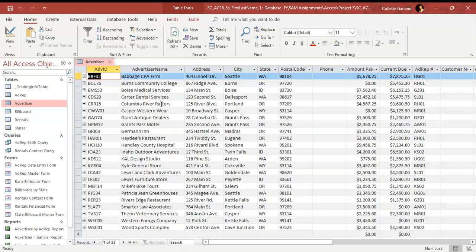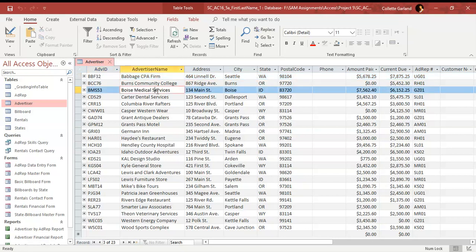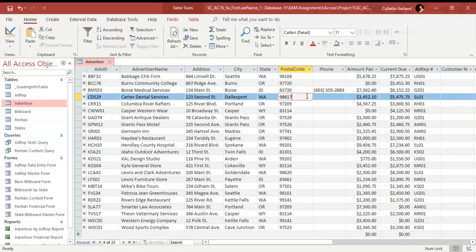Number 3, with the advertiser table still open in data sheet view, update the record for Boys Medical Service. So here's Boys Medical Service. They want you to add the phone number 603-555-283 into the phone field. So click here and you can see your input mask showing up there. 603-555-283. Just click inside.